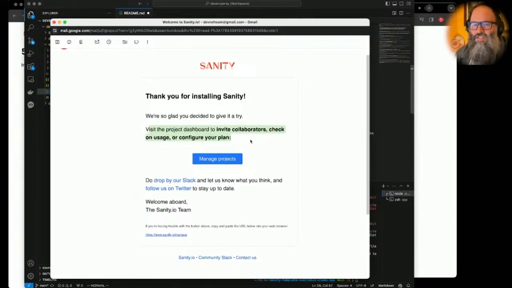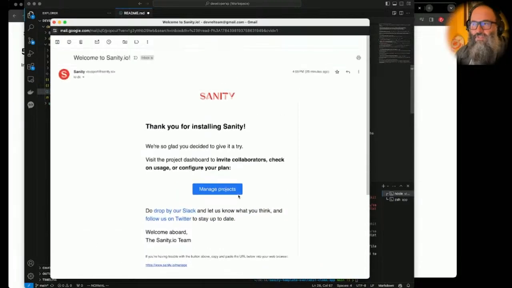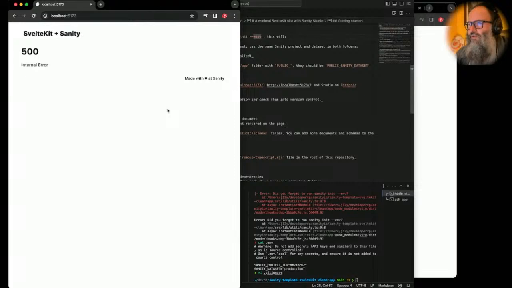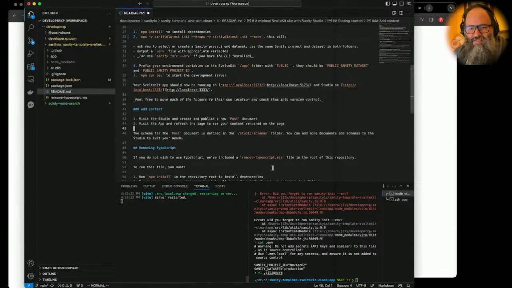Visit the project dashboard to invite collaborators, check on usage, or configure your plan, or go give feedback elsewhere. This is another one. I've seen this side of things. It's a lot of work to maintain these email flows and to provide good, high quality information at the right time. So there's nothing wrong with that messaging. It was just an interesting terminology choice. But anyways, back to this.